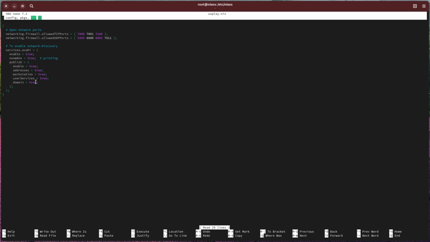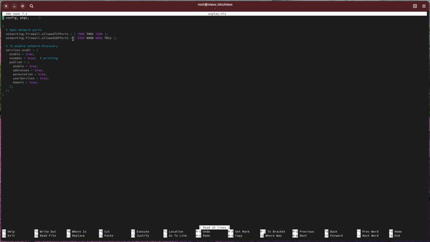Then we have here which ports need to be open. These here are the TCP ports for UXplay, and these are the UDP ports for UXplay, and this one is an important port you need to open for Avahi. Avahi is basically to enable the network discovery, just so that you can find the NixOS system from your iPhone or iPad as a screen you can broadcast to.